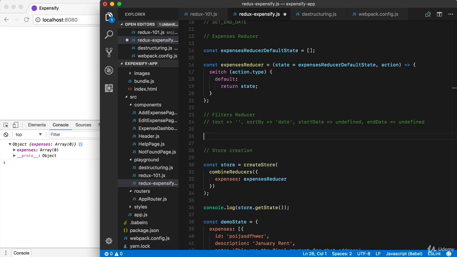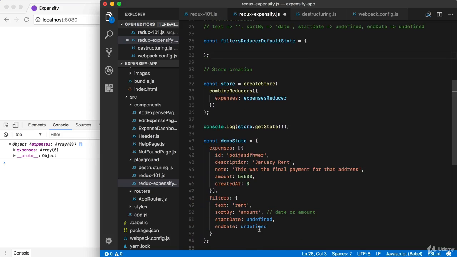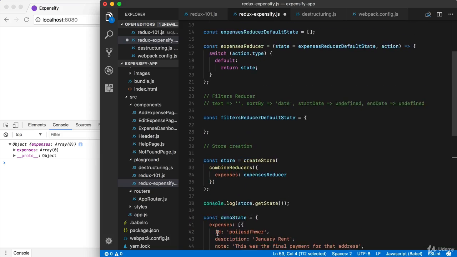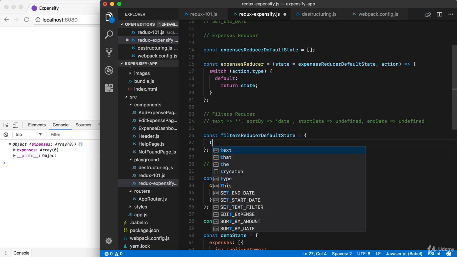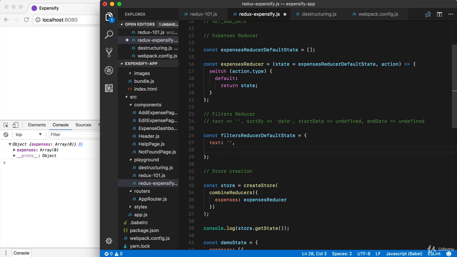What I'm going to start off with is creating the default state variable. Const filtersReducerDefaultState. I'm going to set this equal to an object, which is what the state will be for filters. We saw that down below. And I'm going to set up the 4 values appropriately. So text is going to start off as an empty string, showing all expenses.